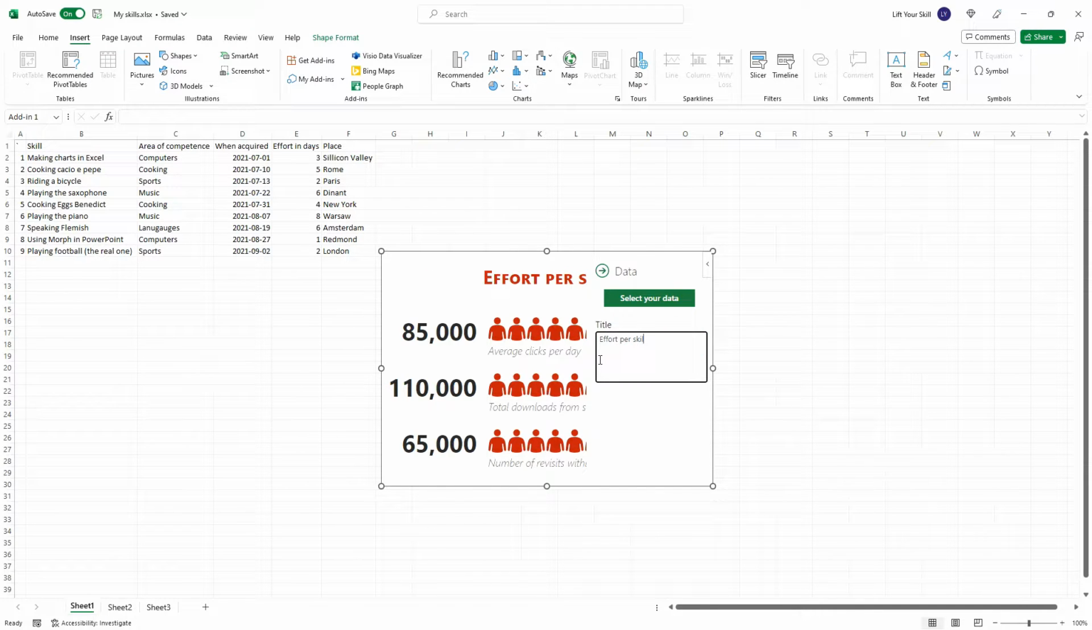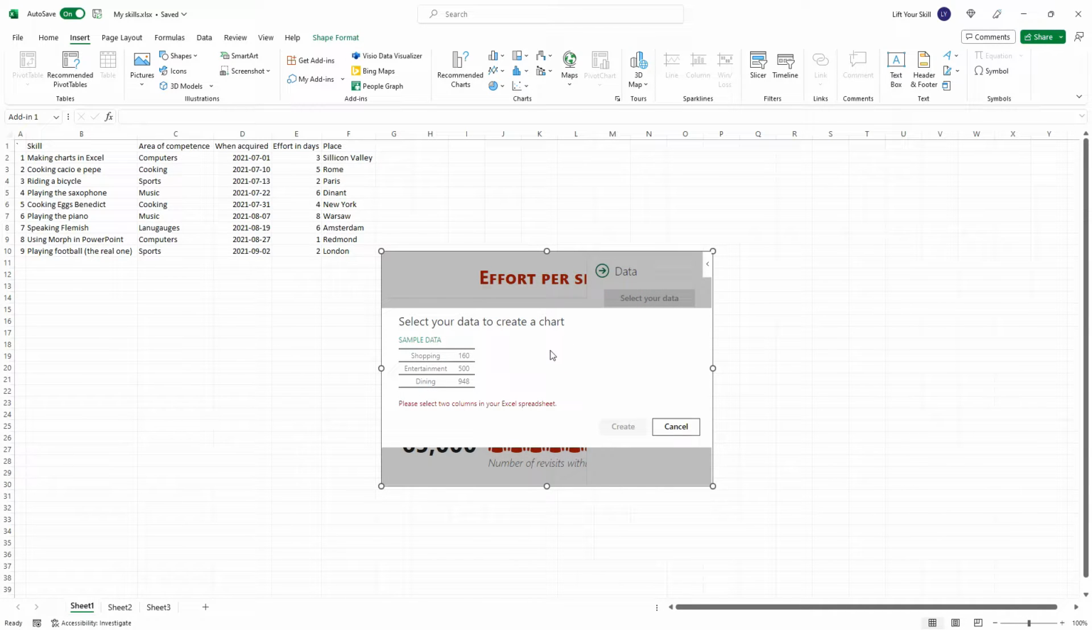When you click on Select Your Data, you'll be able to show where Excel is supposed to take data from to be displayed in the graph. The add-in even displays a suggestion for how the data should look like. In order to select data, you will simply have to mark it in your sheet.